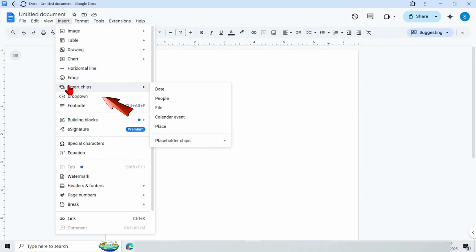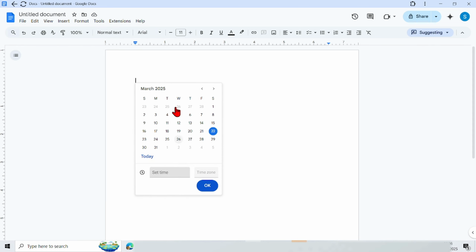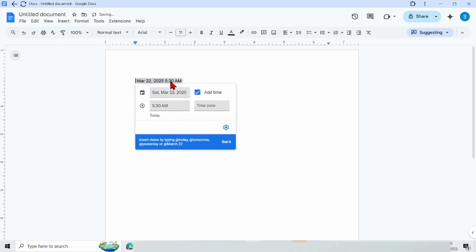Here there are several menu options. Tap the Smart Chips menu. Here there are several menu options. Tap Date. Now a menu like this will appear. Set the date according to the date you want to enter. Here you can also add time to this. Finish, tap OK. This feature allows users to insert dates in Google Docs manually or automatically, making it easier to record in schedule.